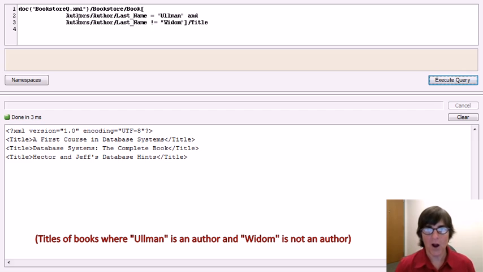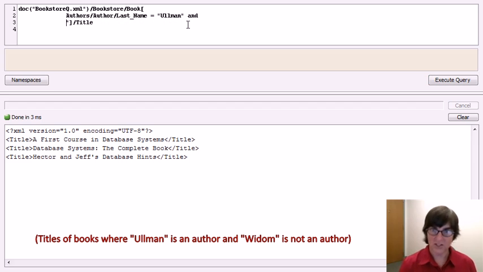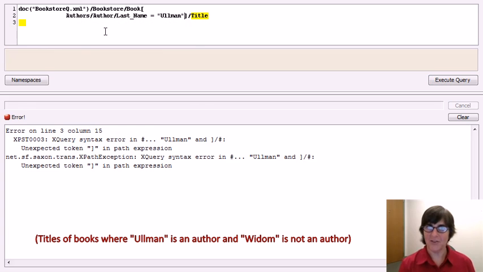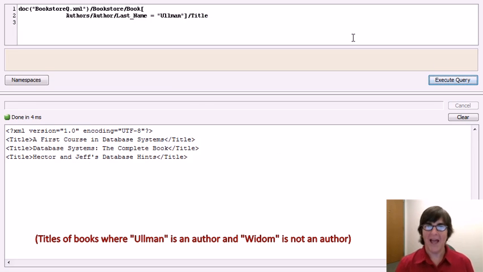What this asks for are books where there's an author whose last name is Ullman, and there's some author whose last name is not Whittam. Well, in fact, every book with Ullman as an author has some author whose last name is not Whittam. That would be Ullman. So even if I took away this condition and ran the query again, I'd get exactly the same result. Well, actually, I got a syntax error. Whoops, I forgot to erase the and, so let's get rid of that, run the query, and now we do, in fact, get the exact same result.